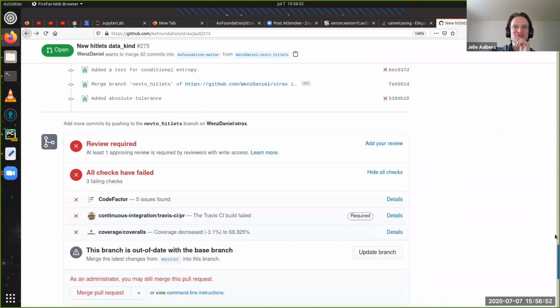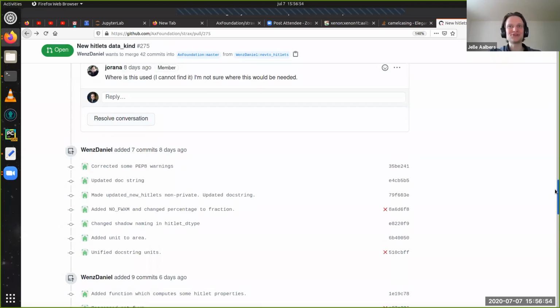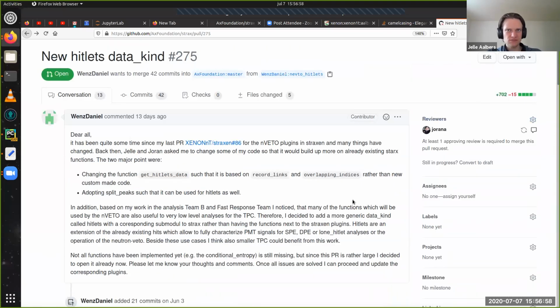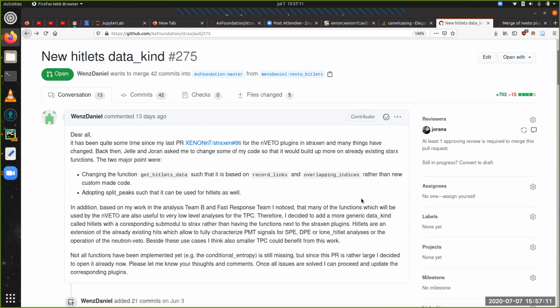Yeah, I can imagine. Yeah, certainly if it works sometimes and doesn't work at other times. But okay, so a hitlet, I understood that right, is like a hit, but with some waveform information added, is that right? Exactly, it's also with the left and right extension. Okay. While the hit is not, because the hit is not extended.